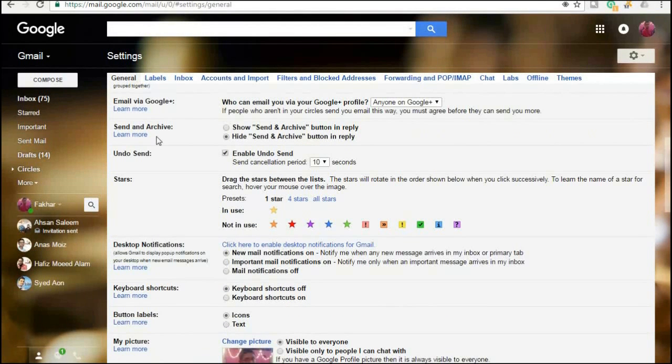Send and archive: the option is hidden by default. So what does it do? If you choose show, then for all the emails you are conversing with, when you are replying to them, this button will show up. I don't want to do that; it's hidden by default. Okay, then undo send.